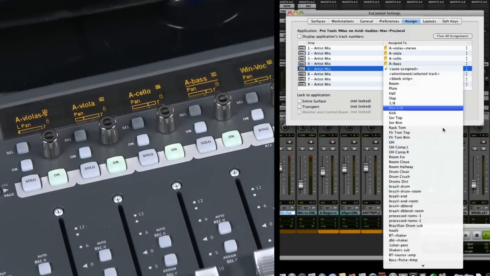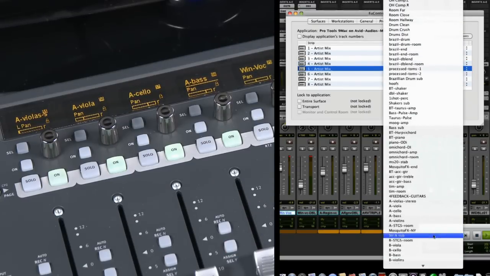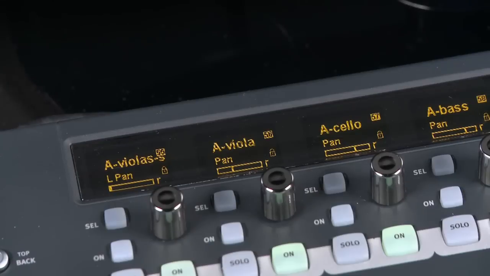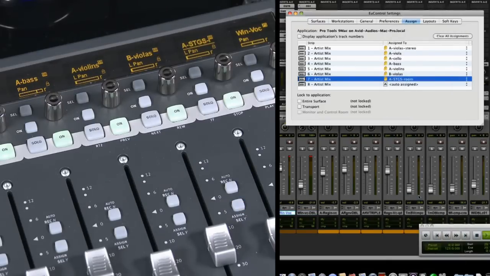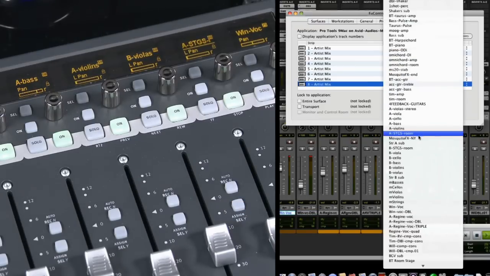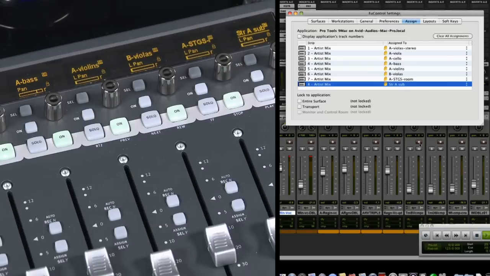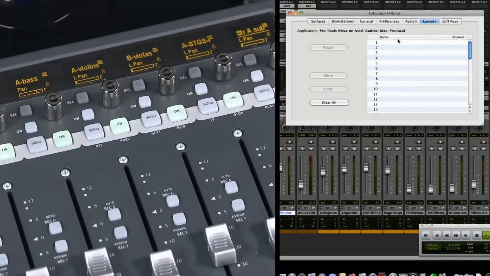For each fader on artist mix, select the Pro Tools channel you'd like to lock to that fader. After you do this, you'll see a little lock appear on the OLED above the fader when a channel is assigned to it. You can even insert blank channels for separation or when you have fewer channels than faders. Once you've assigned your faders, select the Layouts tab to save your layout. Just select the layout location number you want to store and then store that layout. To change the name of a layout, double-click on the auto-assign name and type in a new one.